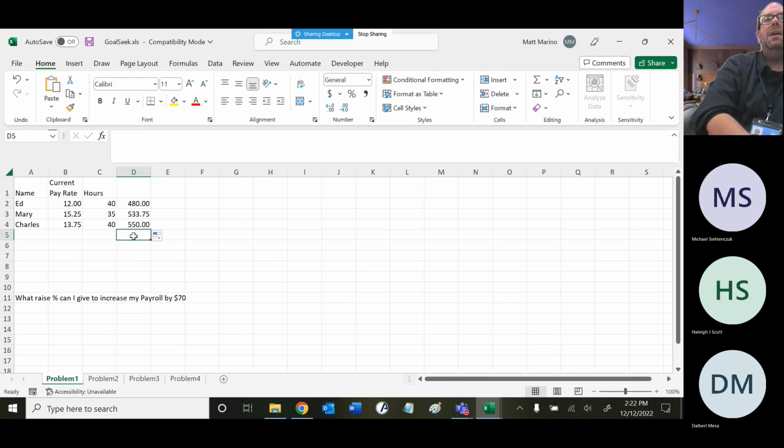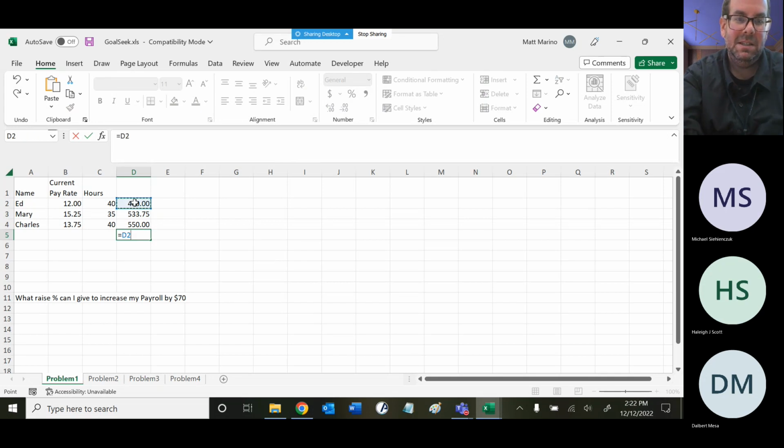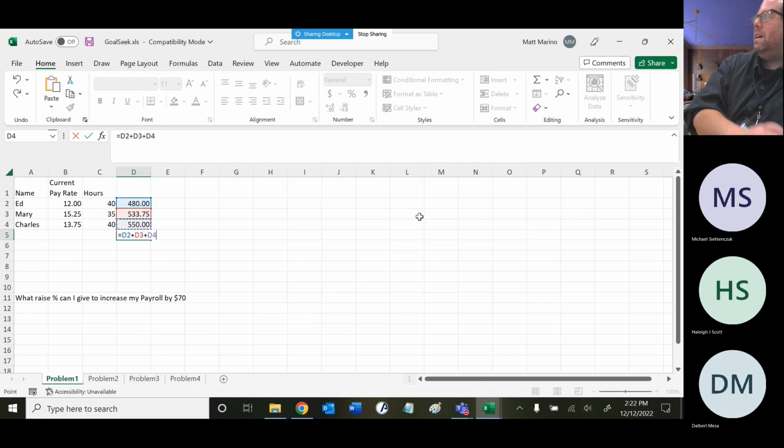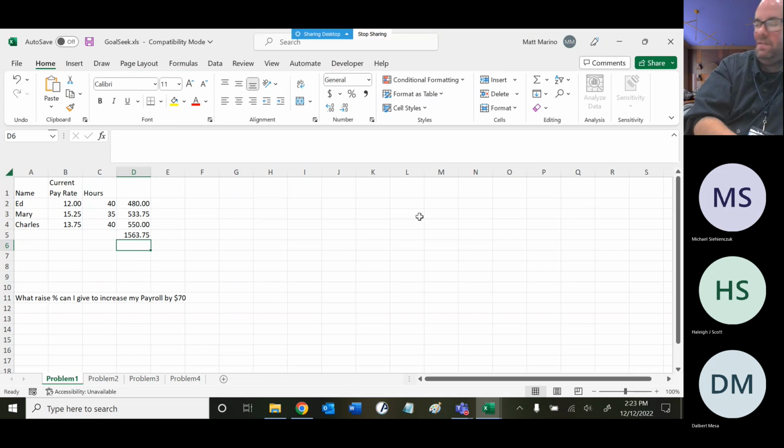So how do I get the total pay? Sum it all up. So you could either do equals D2 plus D3 plus D4, or what's another thing I taught you, Reeves, that you could do? Yep, equal sum or the auto sum. What'd you get? 1563 and 75. 1563 and 75 cents.